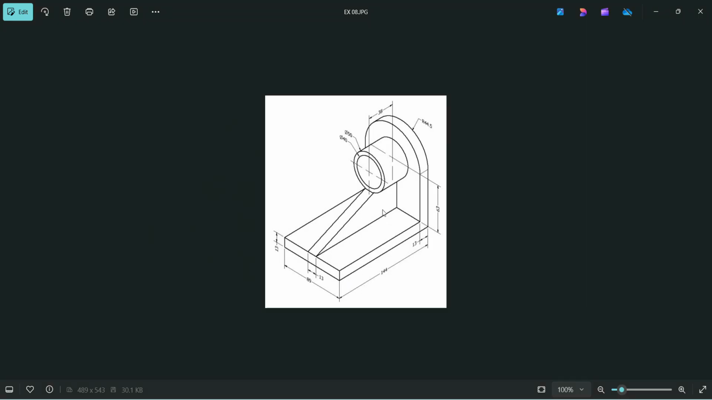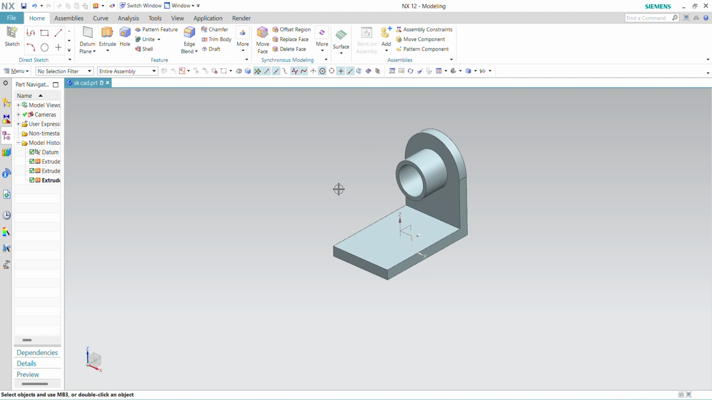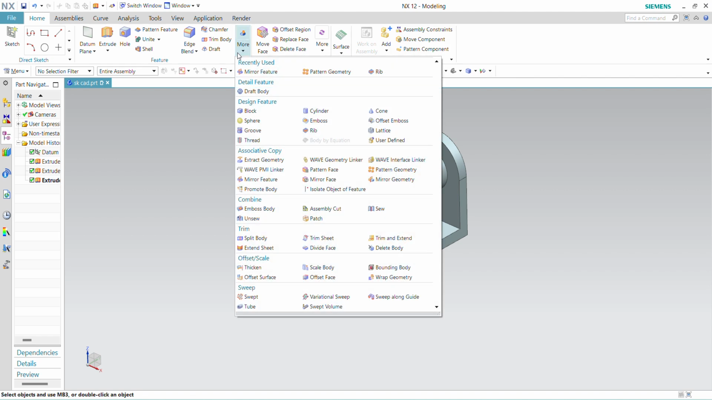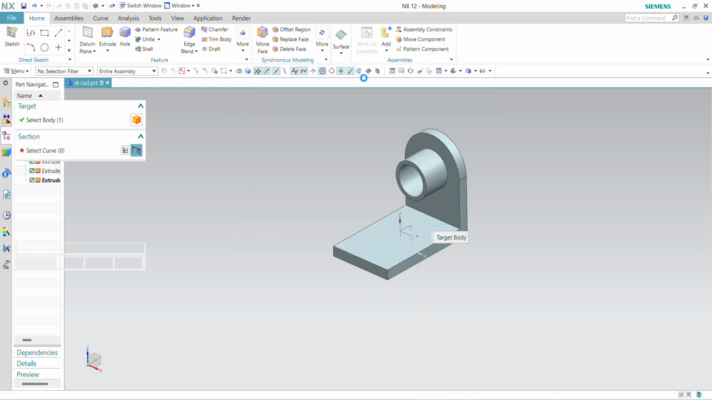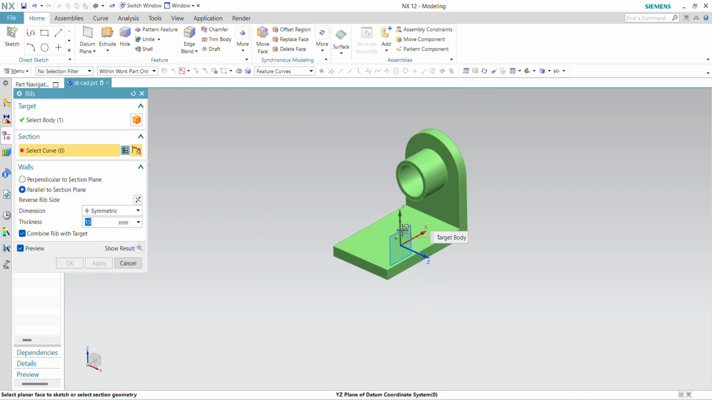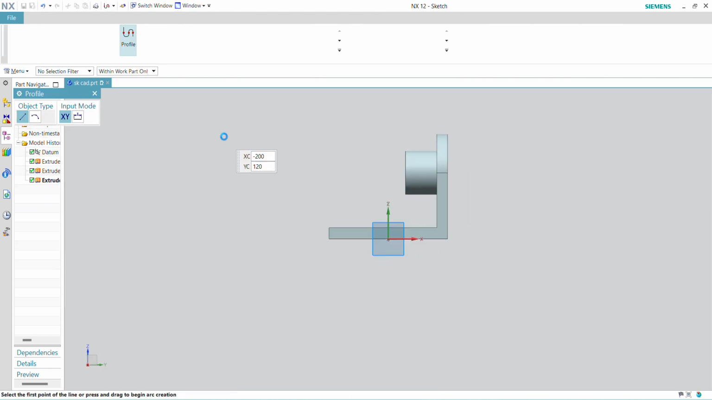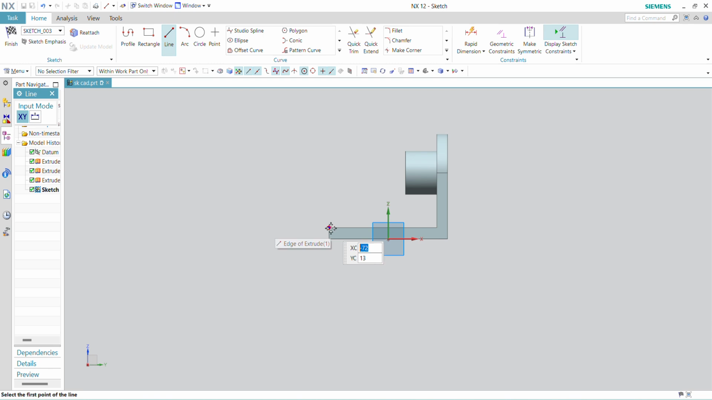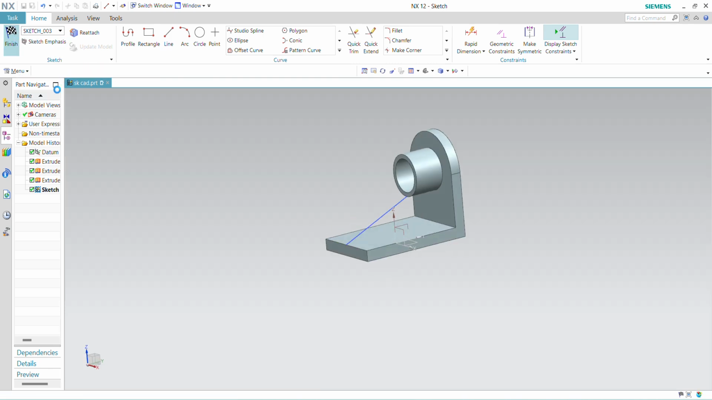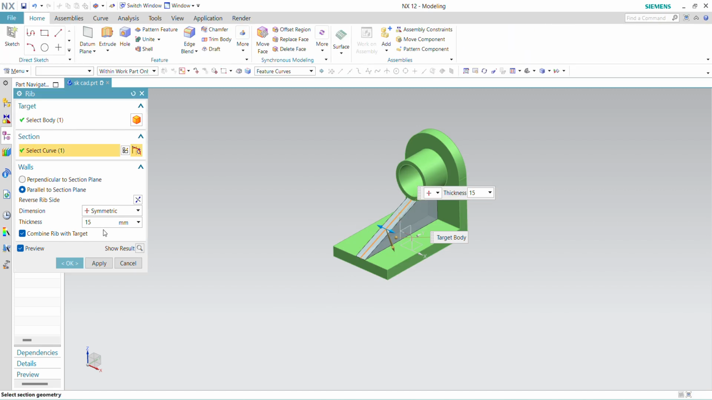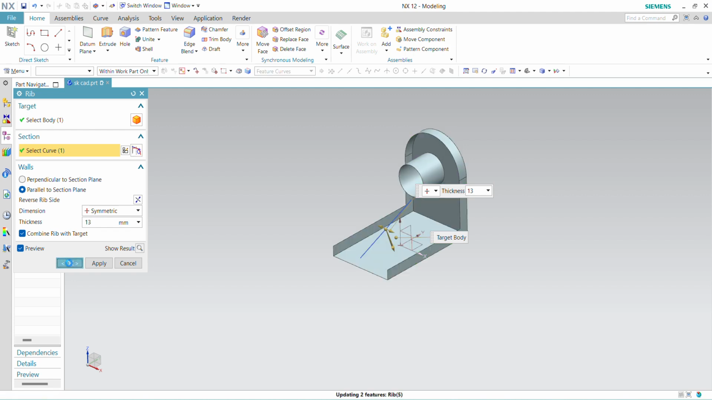Next you can see there is a 13 mm rib on the center of the object. For that go to more first. Select here rib. Select the plane here, mid plane. Select line. Create line like this. Finish sketch. The thickness is 13 mm. Symmetric we want. Click OK.